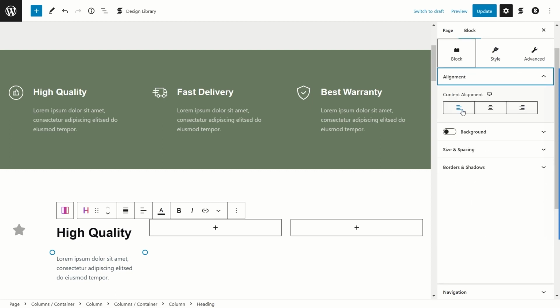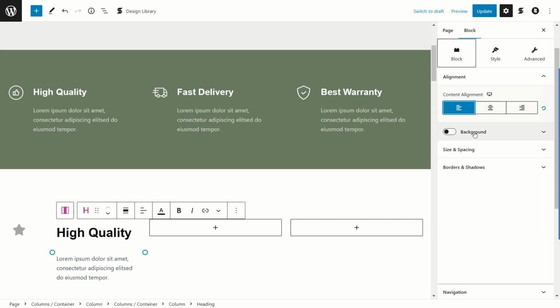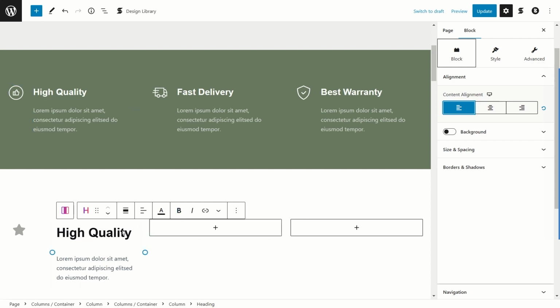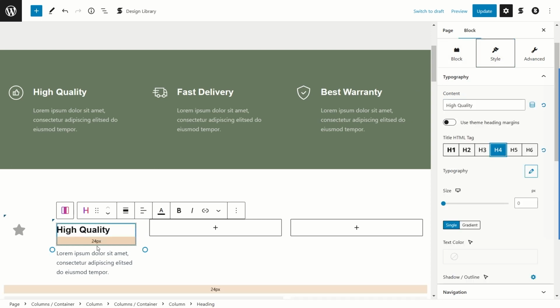All right. From the block section, you can select the alignment. You can align it to the left, middle, or the right. As you can see, as we are selecting the alignment, it's aligning itself. You can also select a background, size and spacing, borders and shadows, and much more. But what we want to do is actually reduce its size first. So let's click on the style tab and select the H4 heading. Now our font size has reduced.